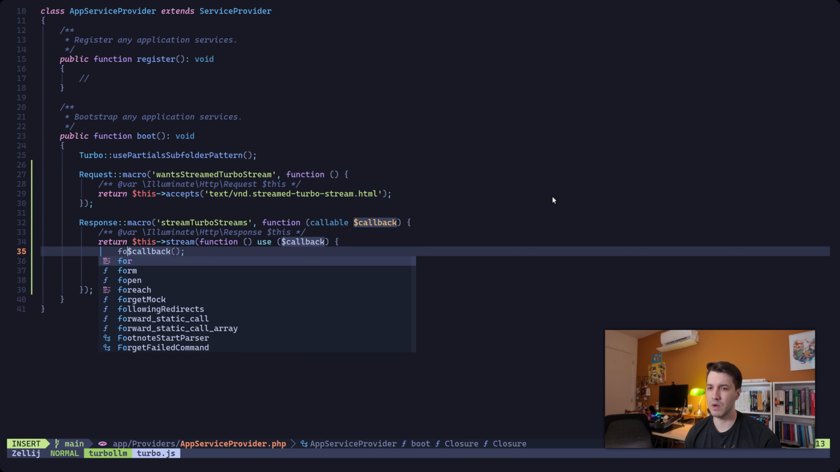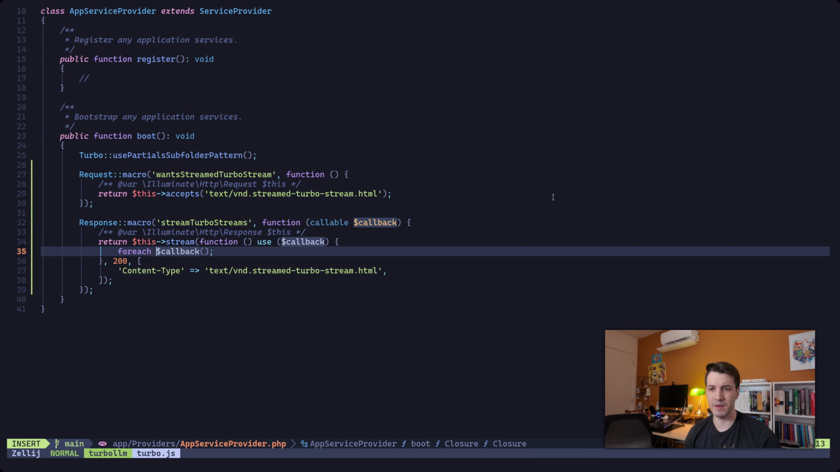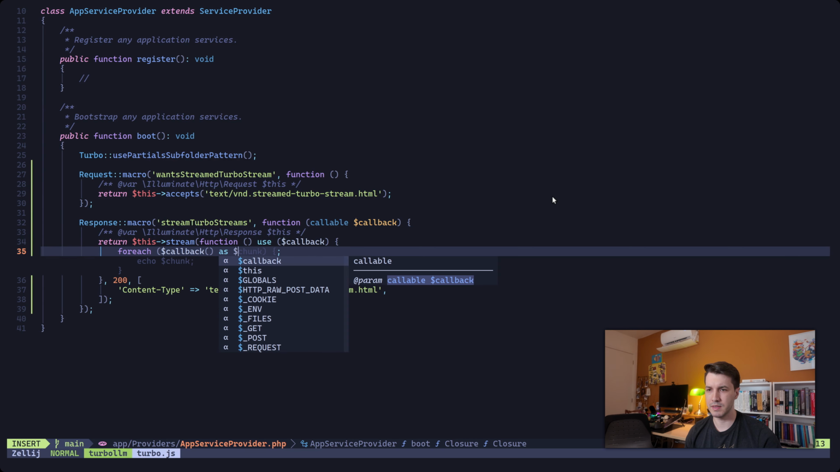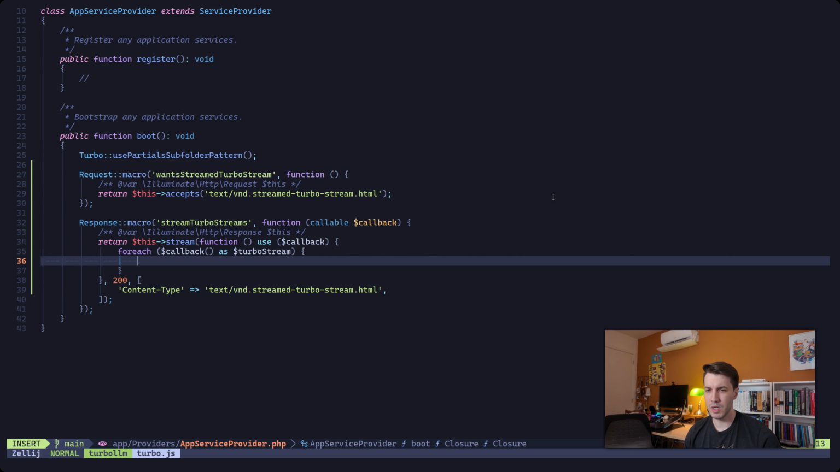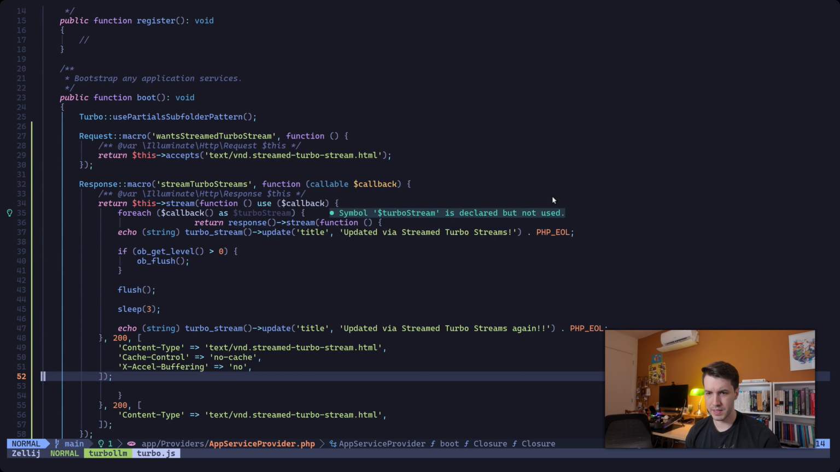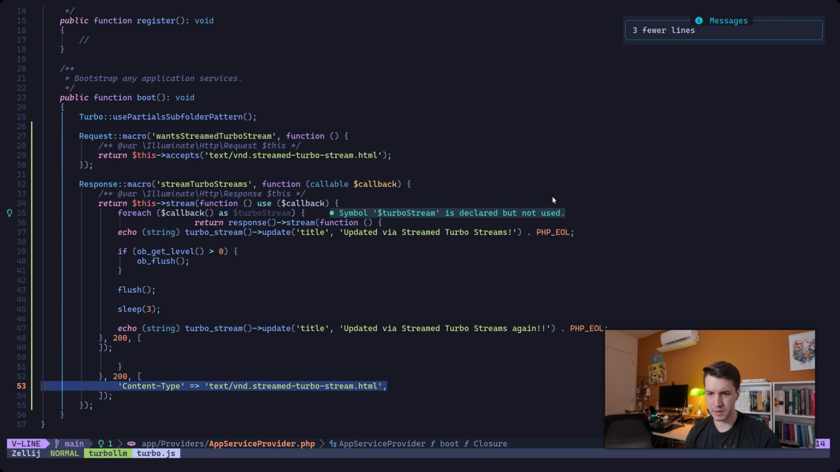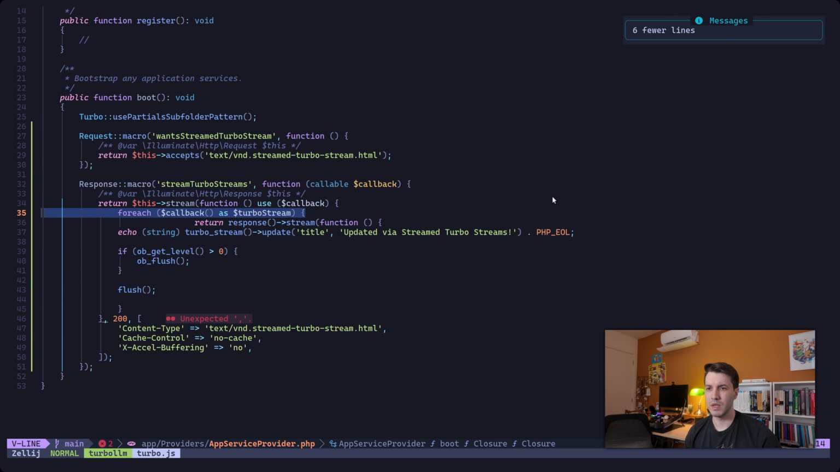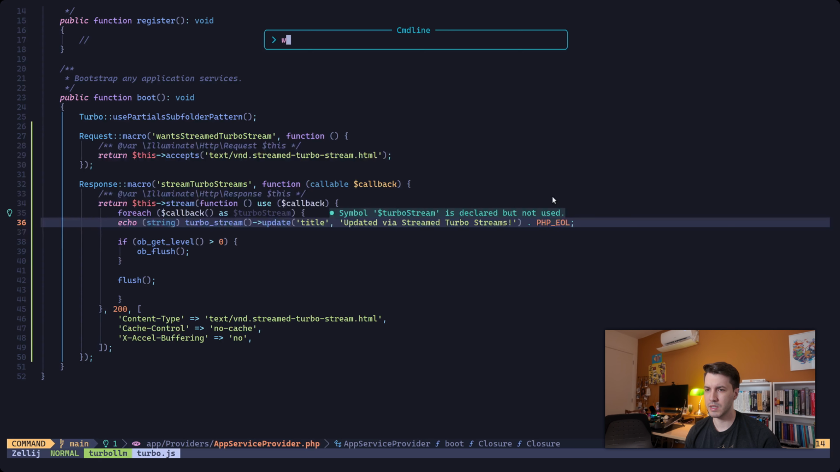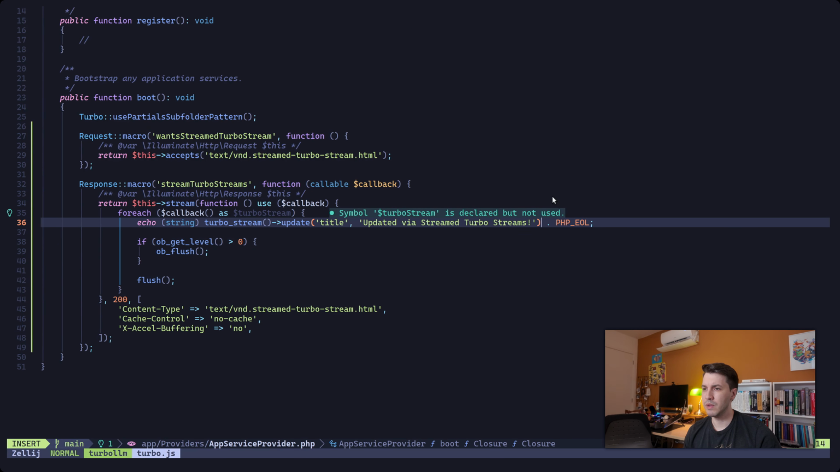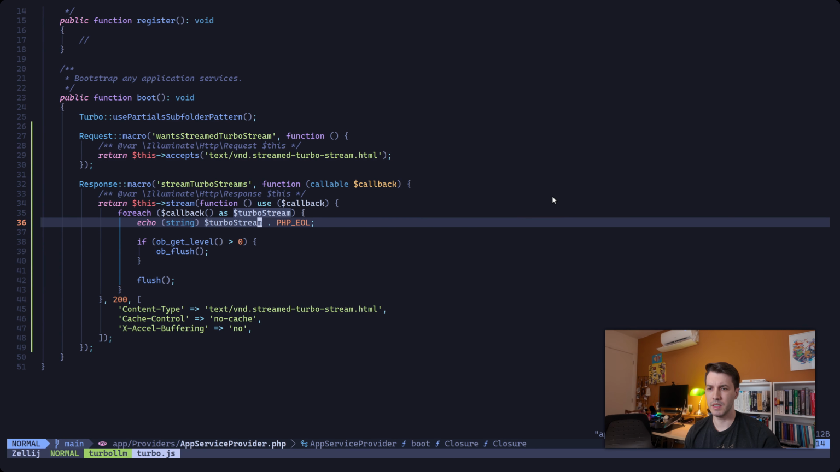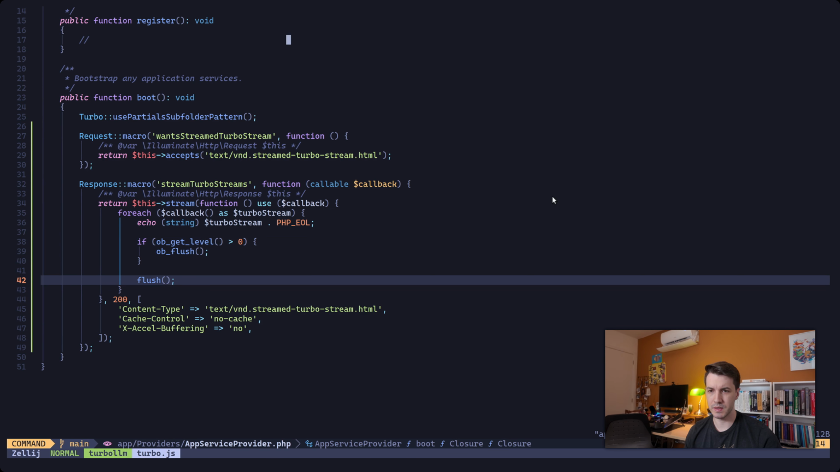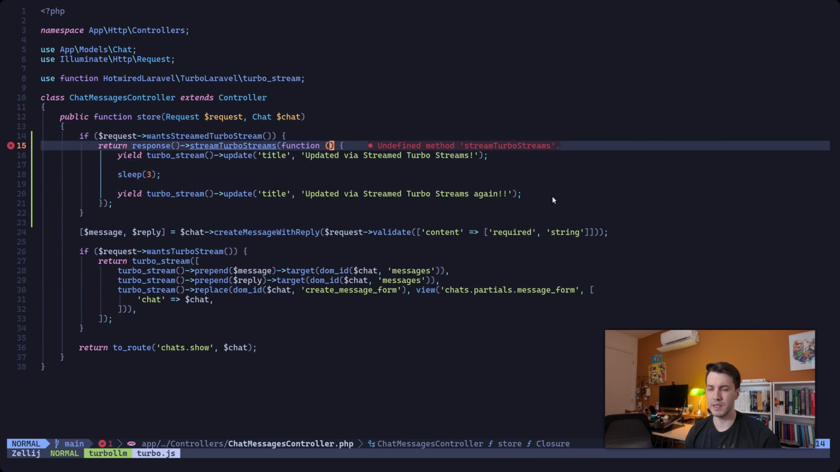So we want to drain it. This will be a for each callback as a Turbo Stream. And then on each one of those, we can just paste this stuff. I'm going to copy the headers over here, and then we can delete most of it because we only want this section over here. So we don't need this. We just do Turbo Stream like this, and that's pretty much it. So now we can use it like this in our application.